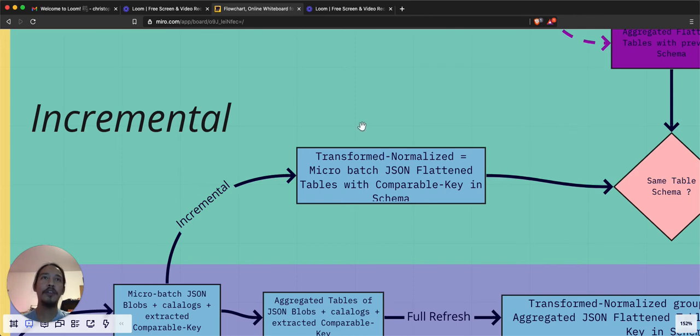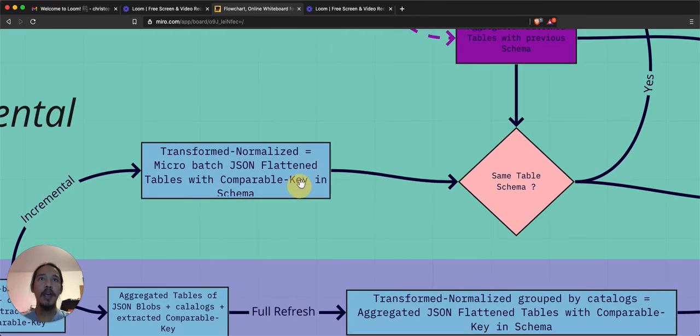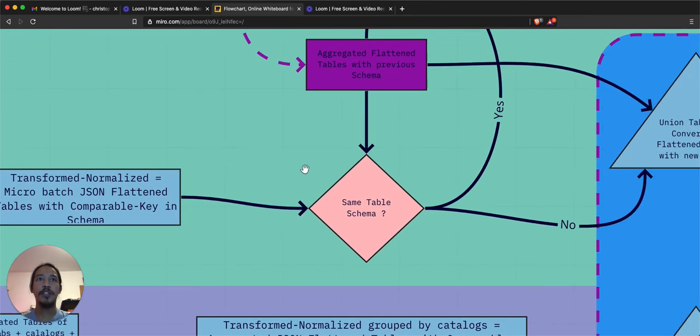This is some Python code that generated some DBT models that know how to convert the catalog, the JSON schema, into proper SQL queries, and then write a normalized table. And here we still have a micro batch, but in a flattened format, basically. But then we can ask some questions now.